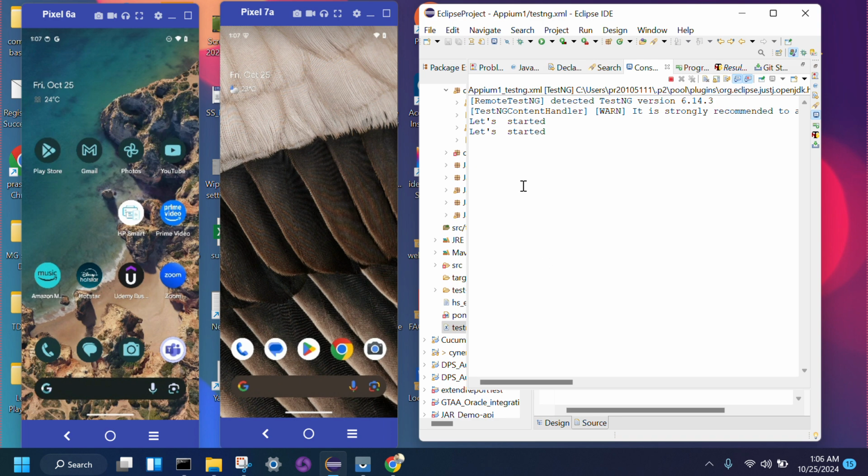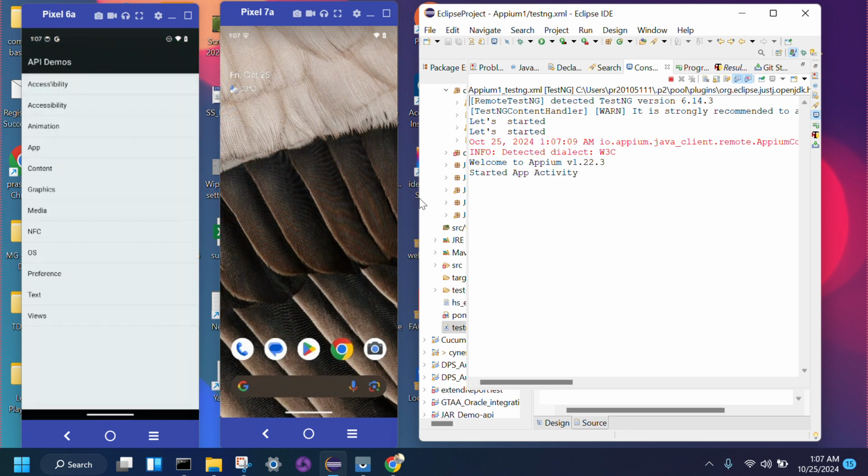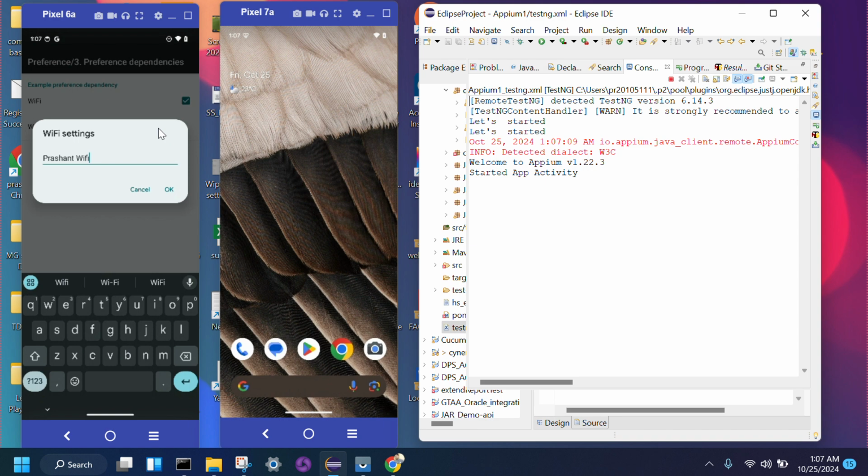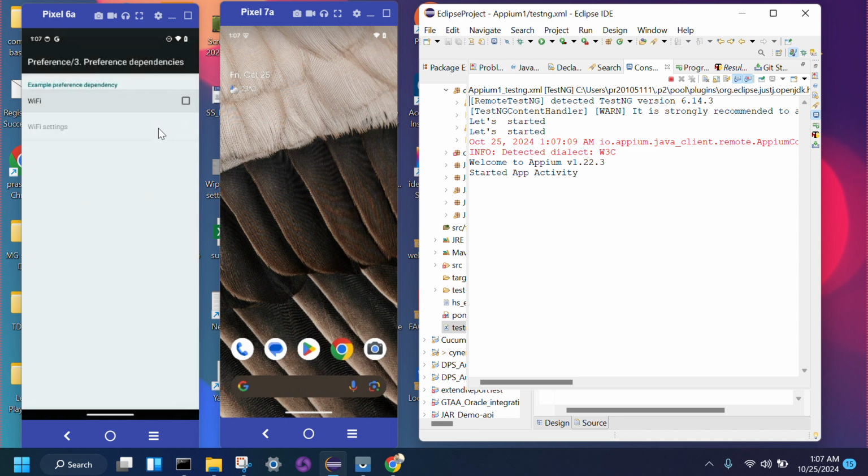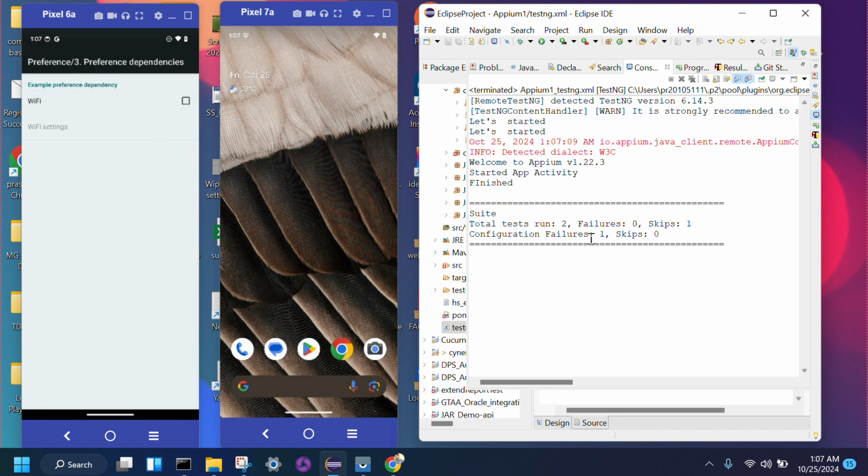So it's going to start the server, then it will launch. In the first phone it is launched. Now it's launching on the second phone and executing the test case. So now you can understand how we can achieve parallel execution.